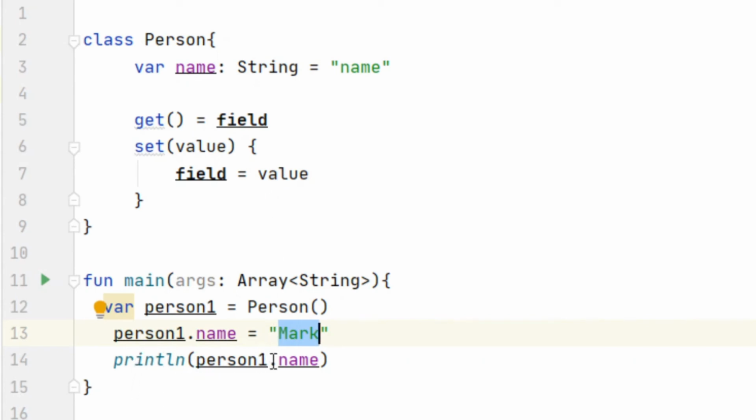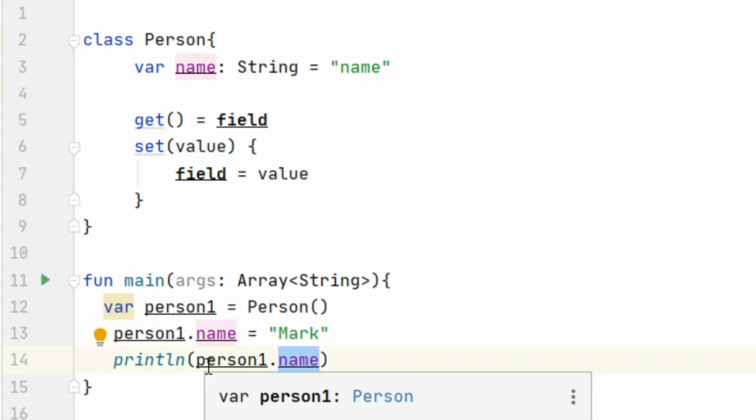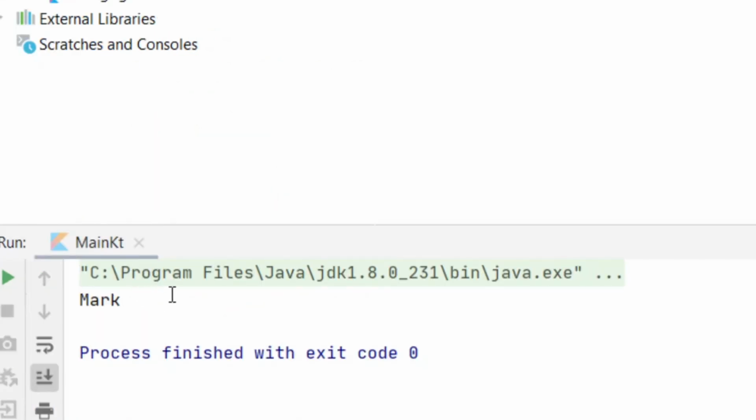And now if I want to print it, it will print the field which is in the getter method. So let's run this code. Here it printed Mark, which is gotten from the getter.